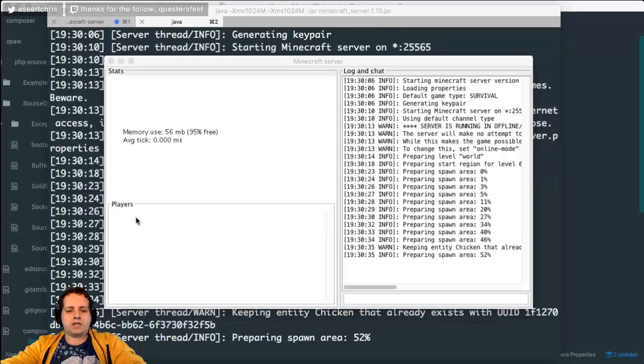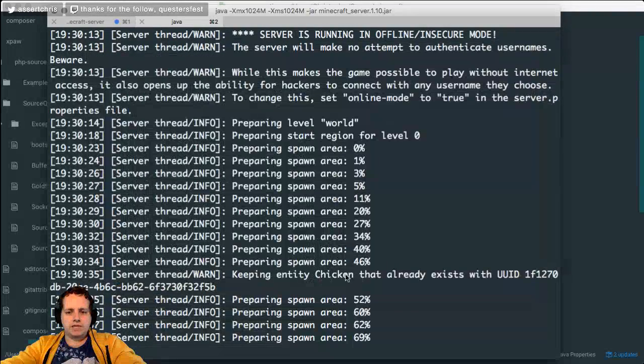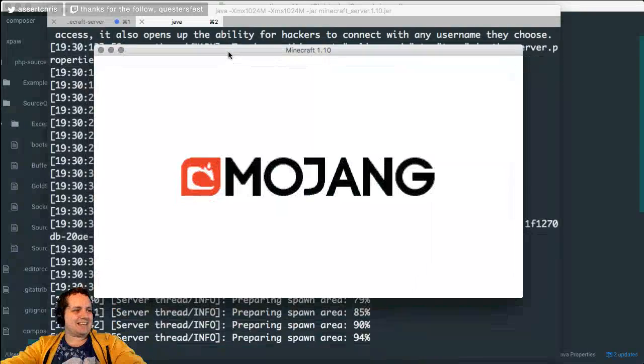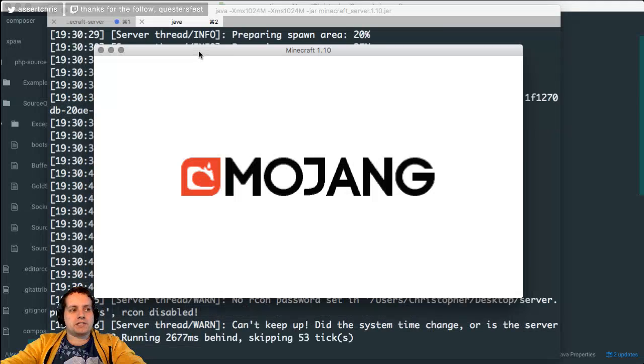Where is this Minecraft client? Come on. What's it moaning about now? Keeping entity chicken that already exists. Sweet. Yeah, I don't have proxy settings set up, so that's not going to happen.